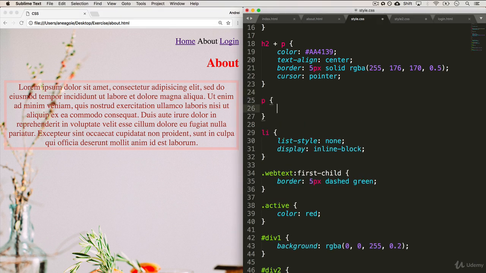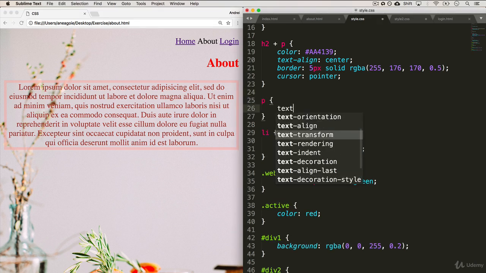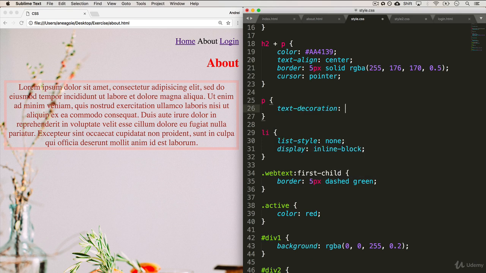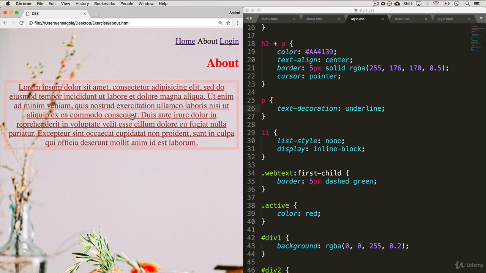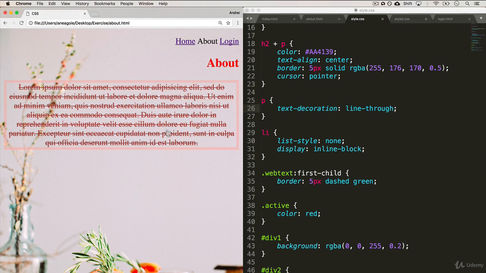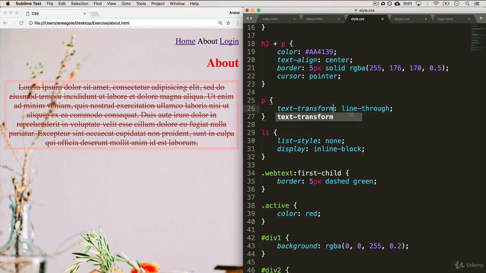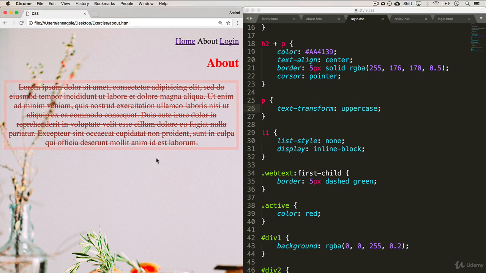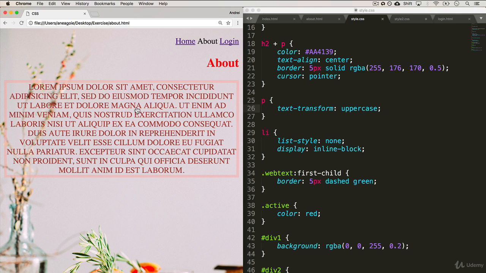The first one I'm going to show you is called text decoration. Very simply, you can do underline, refresh, you get a nice underline. You can also do line through, refresh, and there you go, nice line through. The next one is text transform. You can do something like uppercase, and you can transform the entire text into uppercase. You can do lowercase with this as well, but you can try that out on your own.